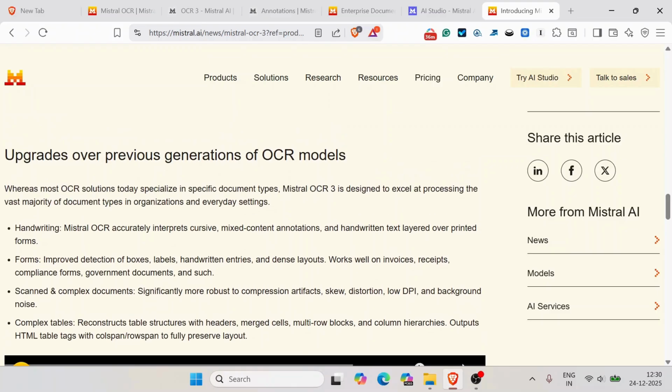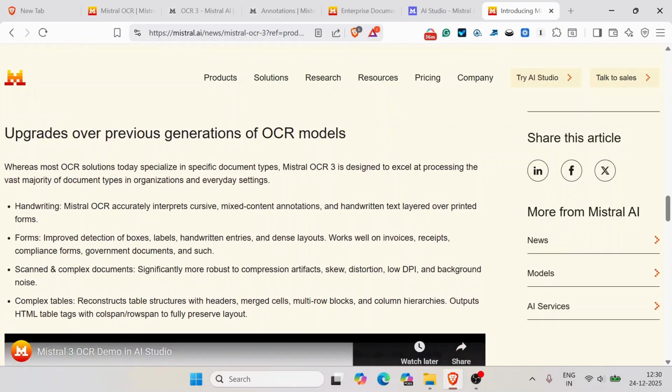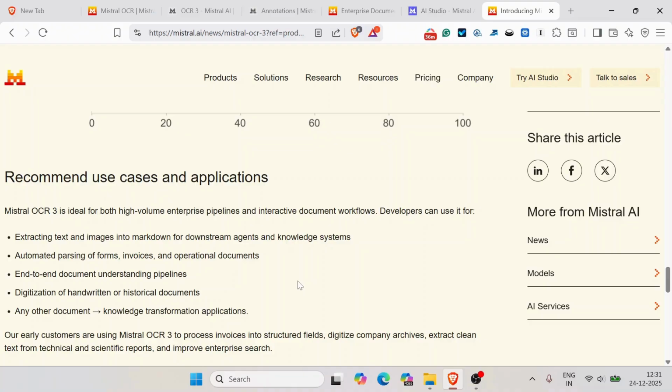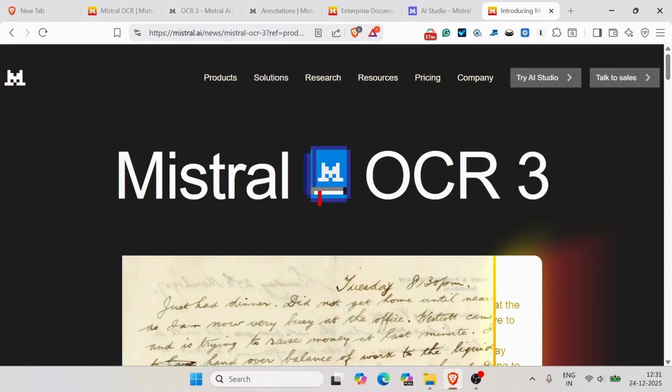And how is OCR 3 different from the previous models? There is an emphasis on handwriting and also complex tables, where the table structures are more complex with merged cells and column hierarchies. These are the recommended use cases and applications. They can be used for creating end-to-end document understanding pipelines and also digitization of any handwritten documents.